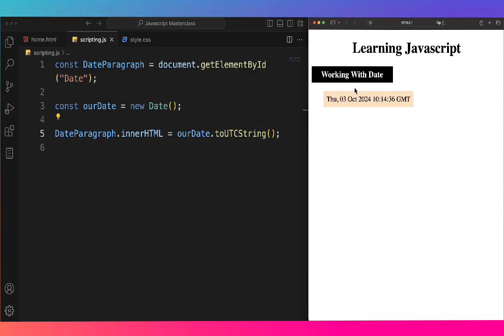UTC stands for Coordinated Universal Time. So it's a standard time for timekeeping all over the world, and it does not change with seasons and stuff like that. And it's not based on any other time zone. So this is like the standard time.